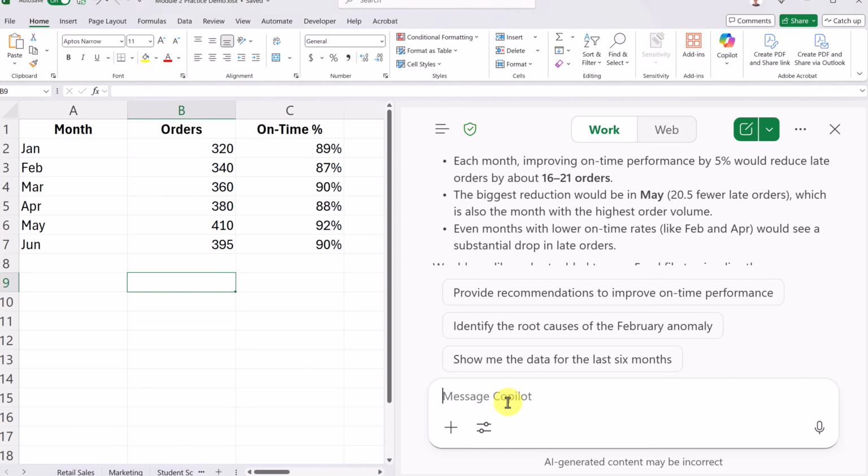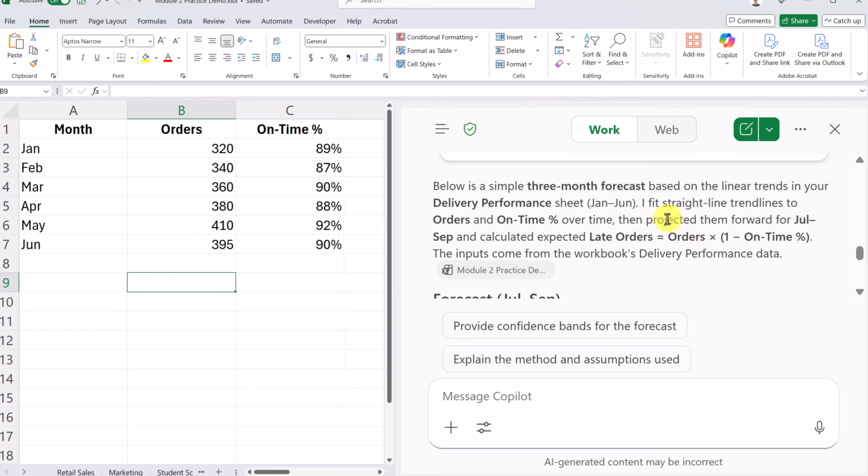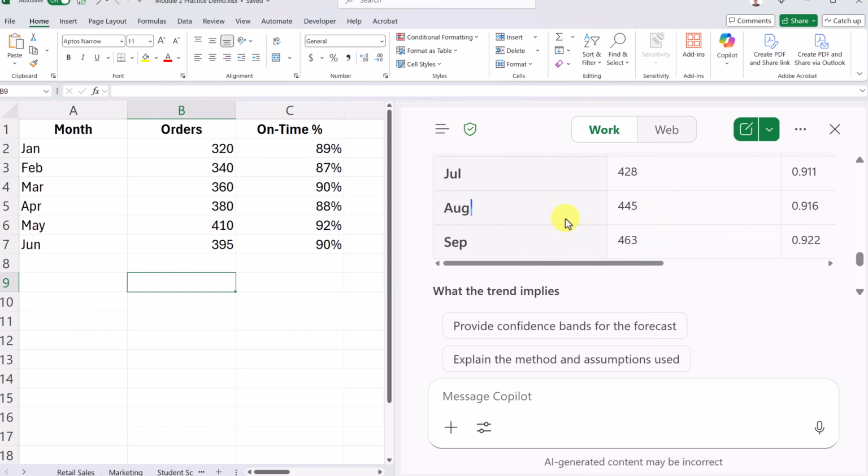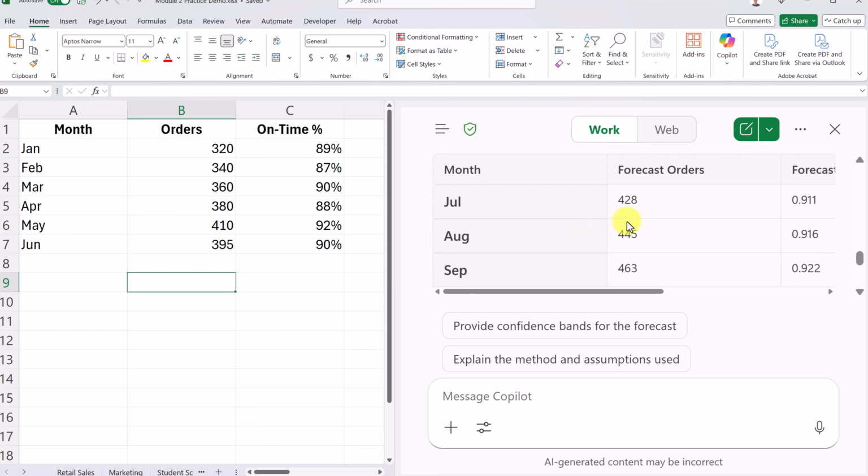So I could even go again further and say, forecast the next 3 months based on the current trends. And here we go. Below is the simple 3-month forecast based on the linear trends in the delivery performance. And we have this here that we could copy paste over to our sheet if we wanted to, but it's just more this conversation with Copilot to understand what's happening with the data.